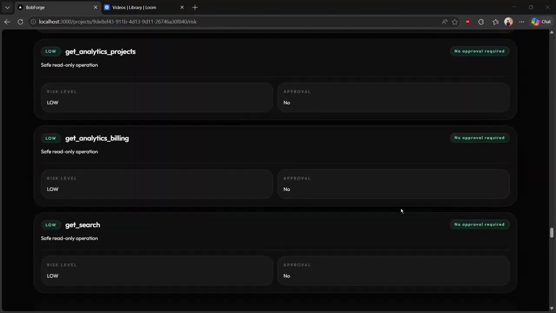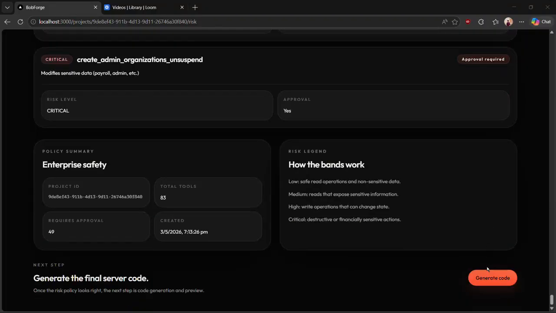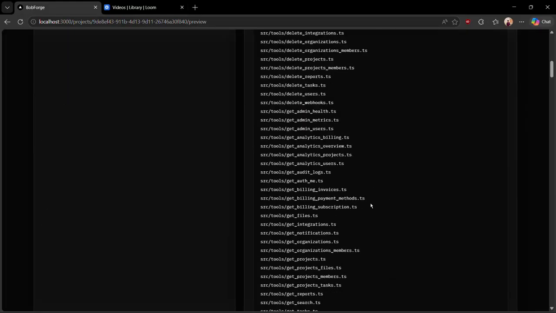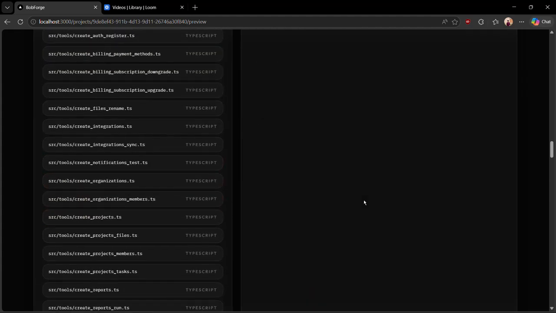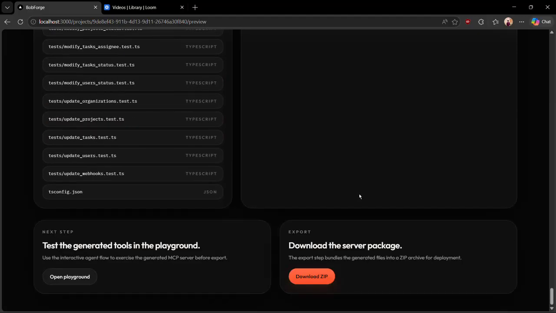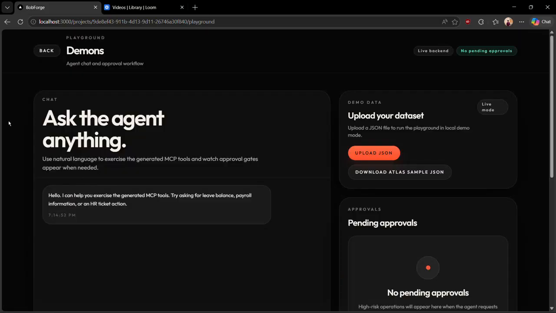Okay, so once everything is ready, we generate a complete MCP server. There's no cloud lock-in; your APIs, your MCP server, fully under your control. And here's the key, you can download it as a zip file also. This playground is just for testing how the tools behave.